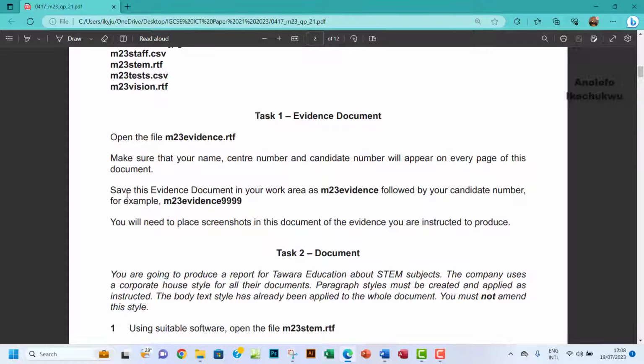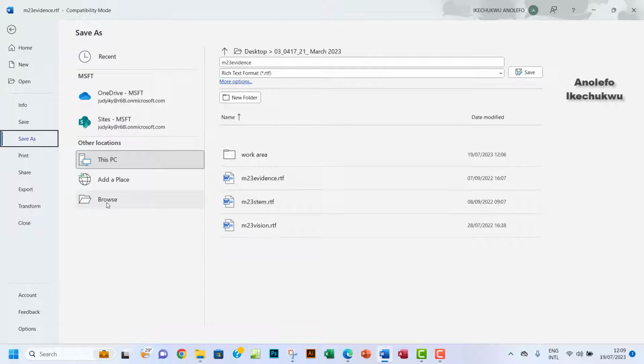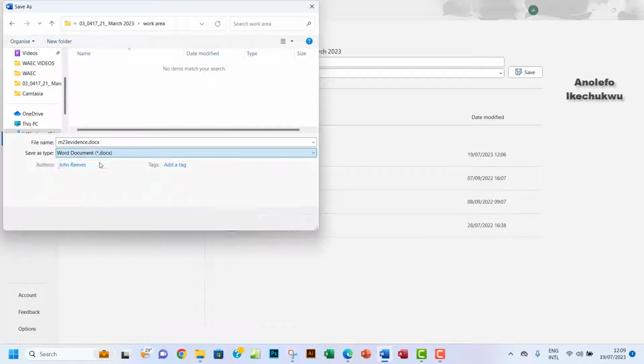Okay, all right, so save this evidence document in your work area as m23evidence followed by your candidate number. Let me just copy this. So let's go ahead to save this. We want to go to save as, browse for our location. I'd already created a folder called work area, so I'm going to save it inside the work area, and I'll prefer to save it in Word document format. And then of course the name m23evidence followed by my candidate number, so I'm going to just save it right there.